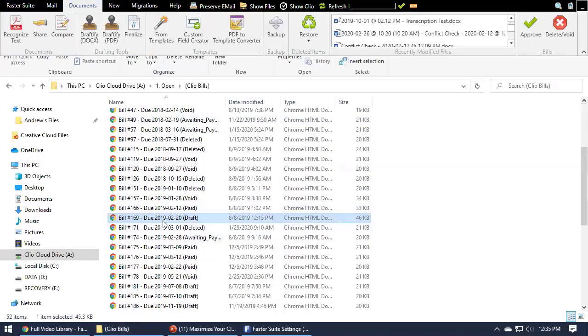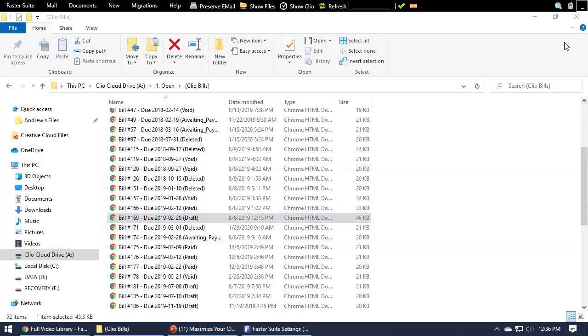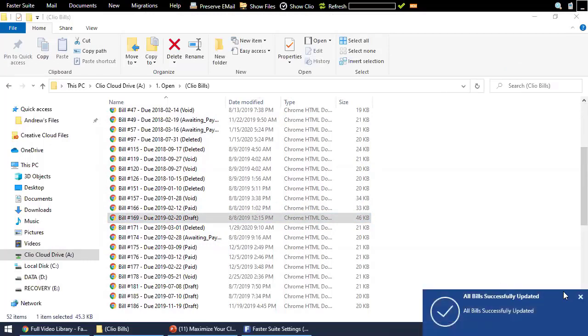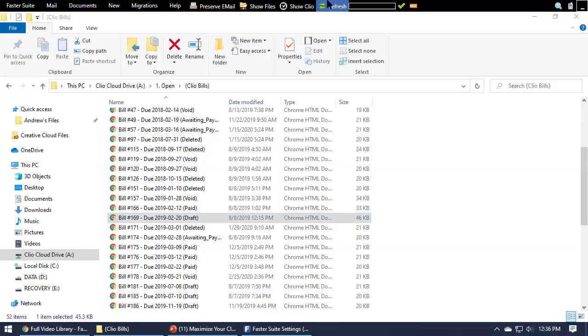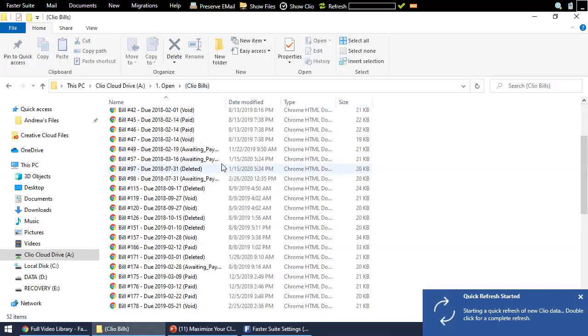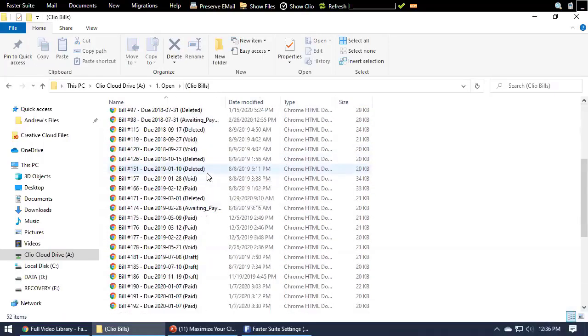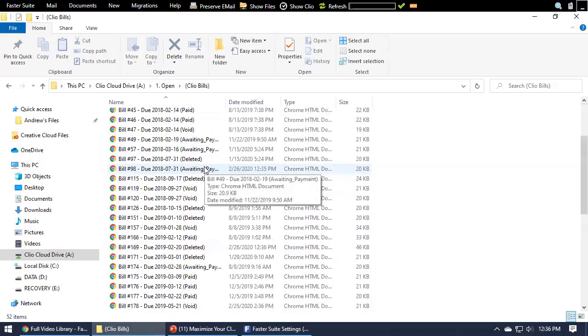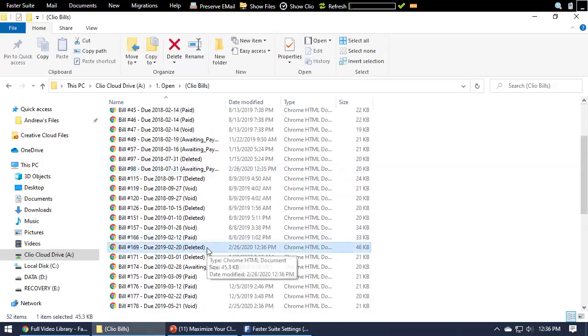Alternatively, let's say we have a draft bill here that we don't want to use. This is bill 169. We drag that up to delete void, and it will apparently take a second here. All bills successfully updated. If we refresh again and then refresh the folder, bill 169 should be, once it's done refreshing here, now deleted instead of a draft bill.